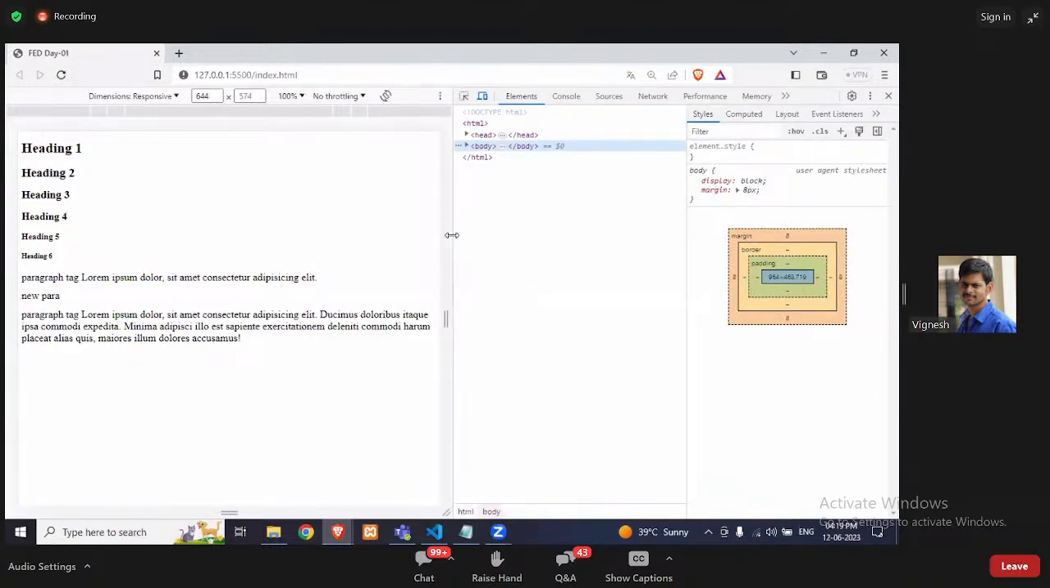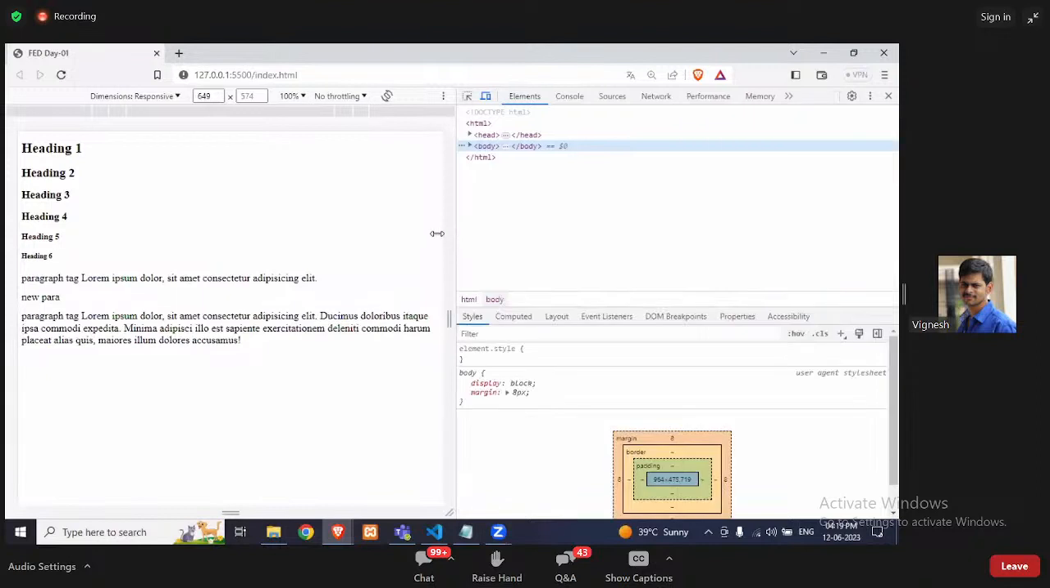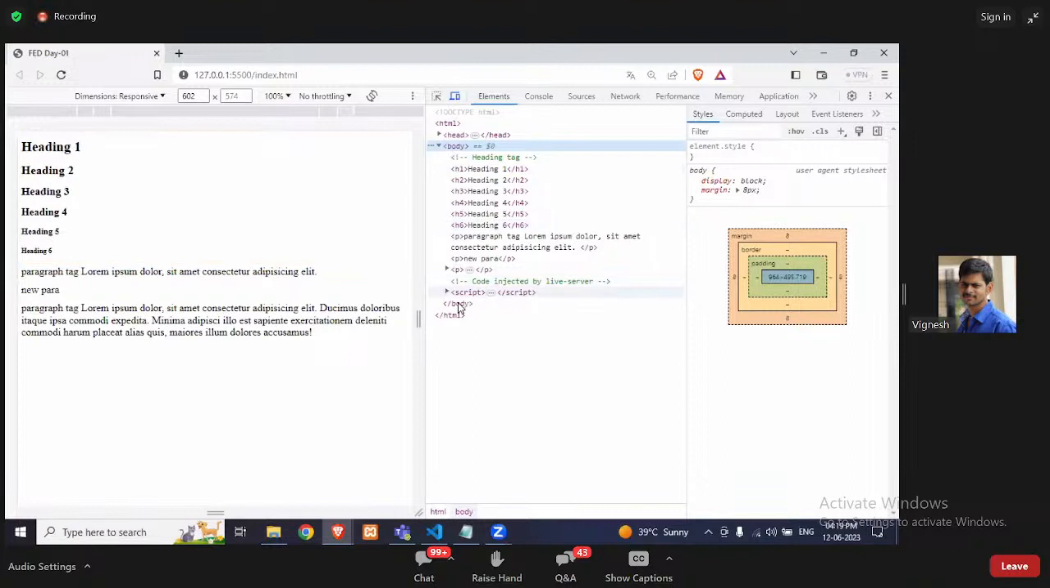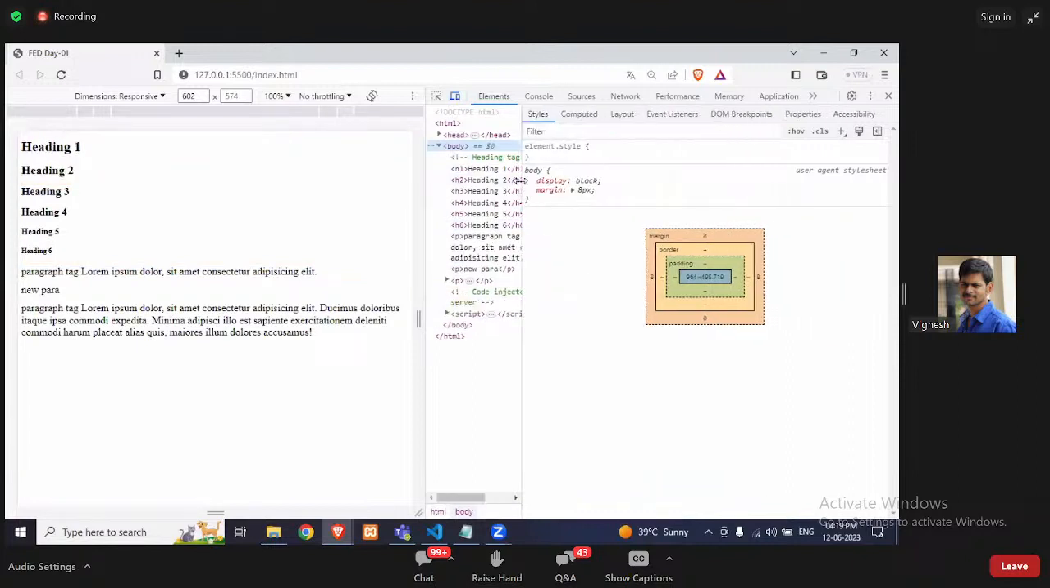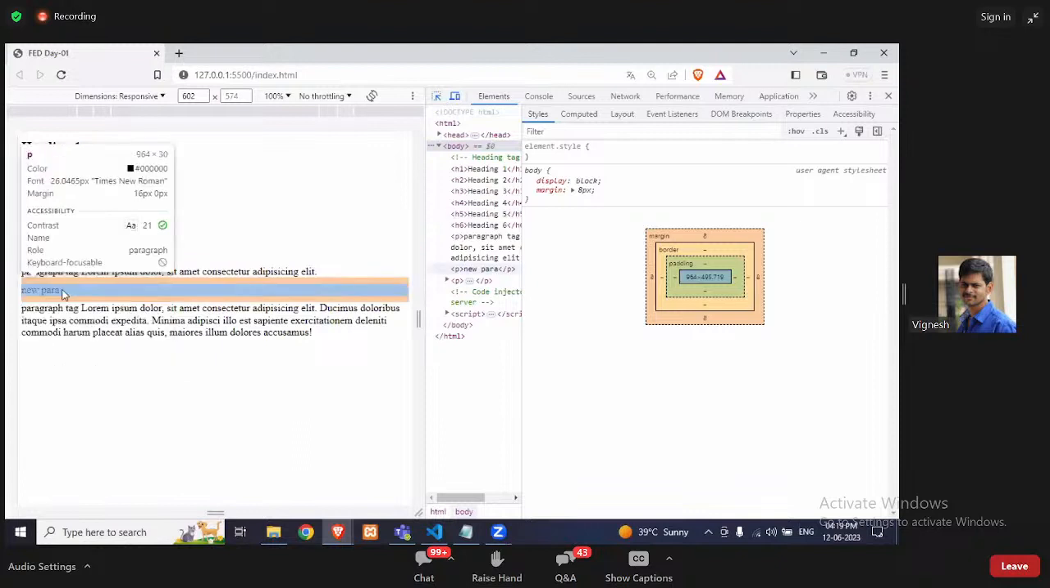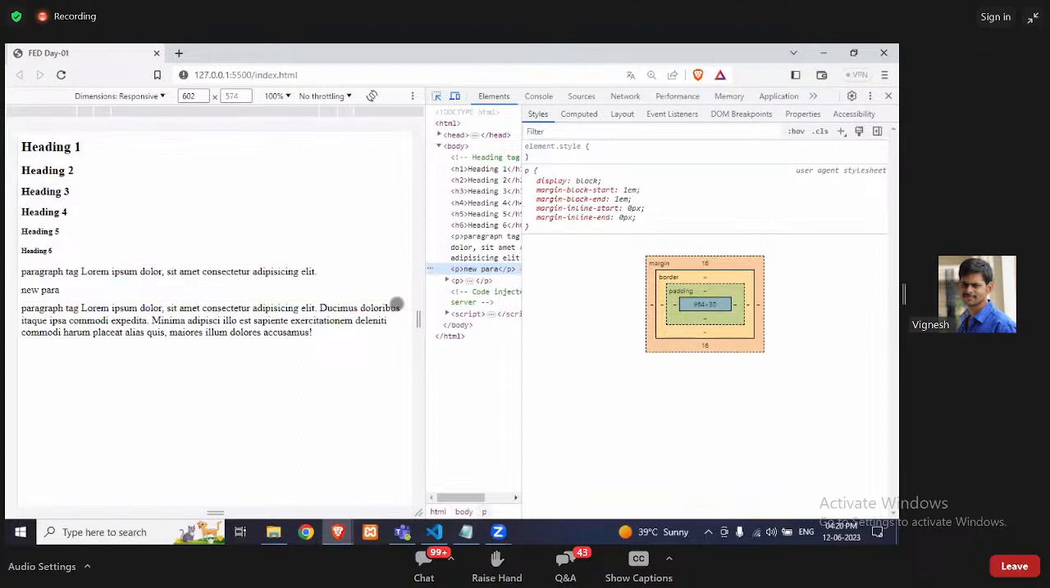If you go to the inspect page, here you can see all the HTML code which we have typed in our index.html file, and here you can see the styling part. In the body, the entire body is considered as display block, and you can choose which element you want to inspect. When I try to inspect the paragraph element, you can see that the blue area is taking the entire width of my page.